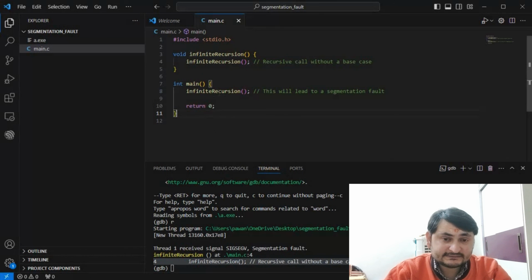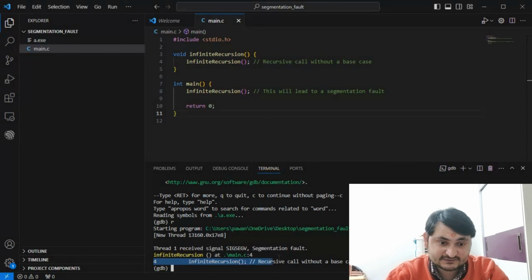So there are multiple occasions where you can get this segmentation fault error. If you have a lot of files, like 10 or 20 files in one big source code, and you need to know where your segmentation fault error is, you just use GDB, and using GDB you can get the file name and the line number where we are getting this segmentation fault error. This way you can come to know.